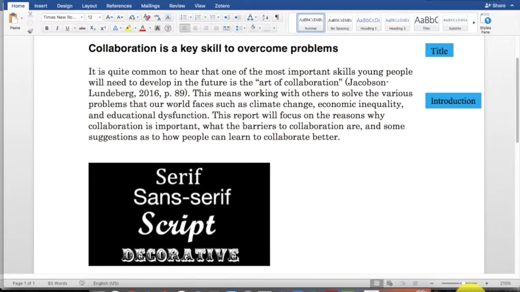The two other types of font are script and decorative, and to be honest I don't really recommend those for academic reports, but you might want to use them for some special text effects.